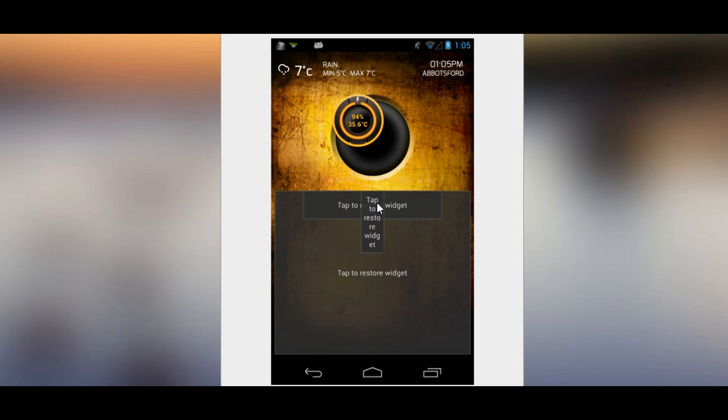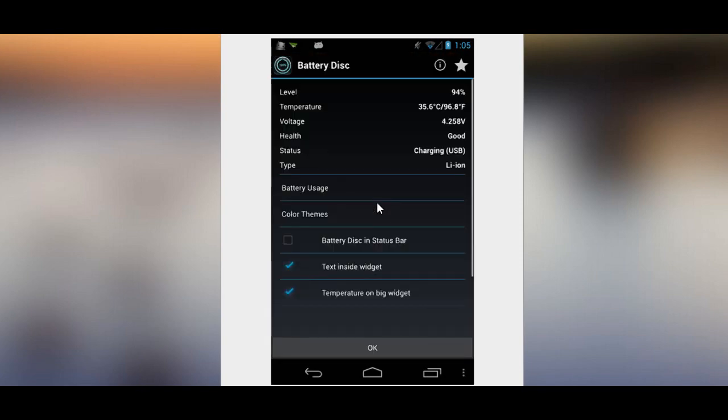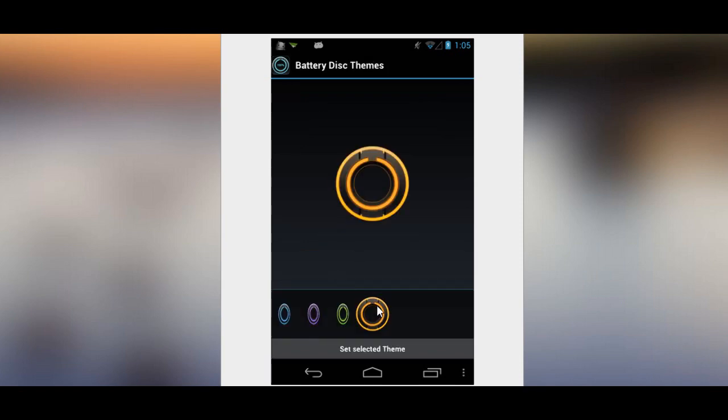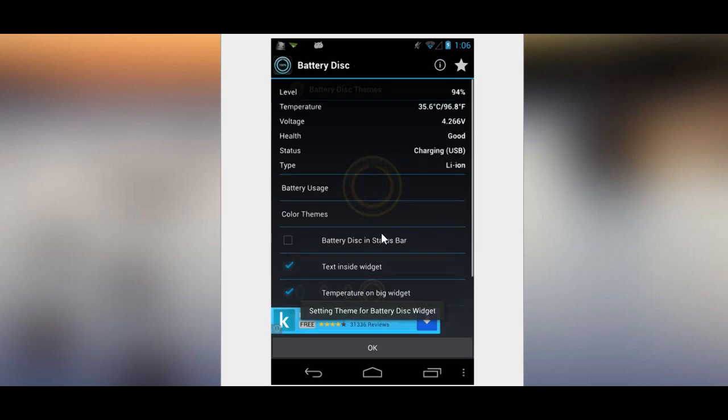If you just tap anywhere on the widget, then you can go in and change it by clicking on color themes. You can choose which color you want. The one that I've chosen is the yellow one because that one matches the style. So you just click on color themes and then click on OK.